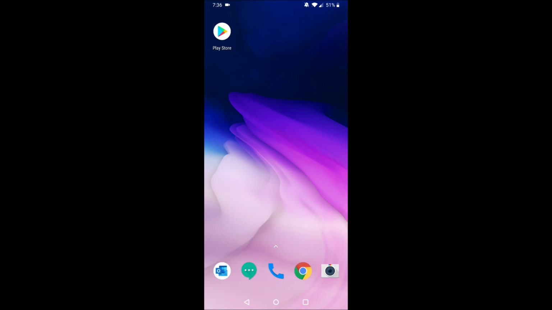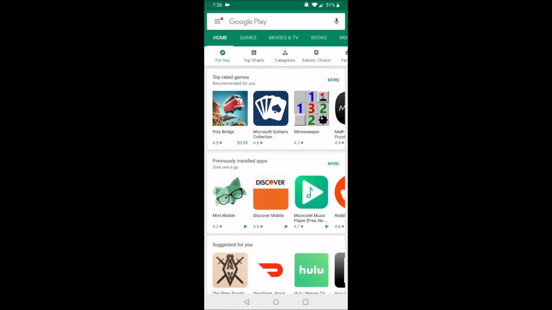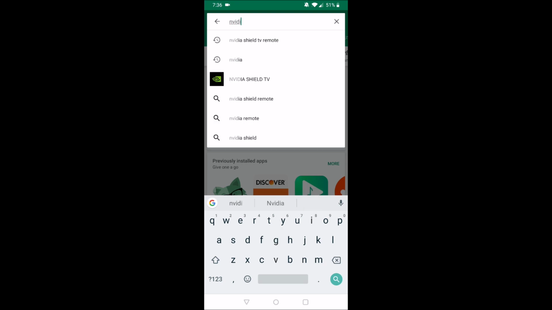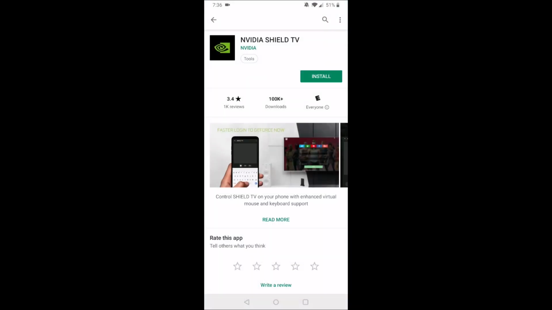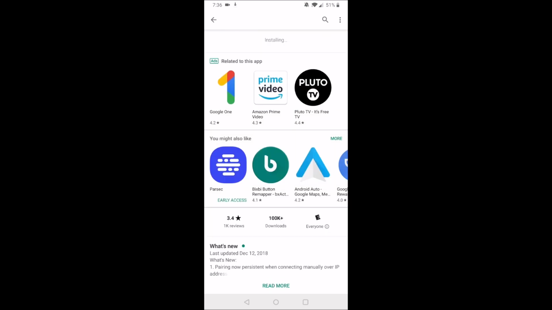To do this, you need to launch the Play Store or the App Store. And then once you're on the main page of the App Store, in the search bar, just go ahead and type in Nvidia Shield TV remote, or you can just go ahead and tap on the Nvidia Shield TV application. This is the application that we need to install, so we're going to go ahead and click install, and it is a very small file size, just a couple of megabytes, so it should download and install very quickly.